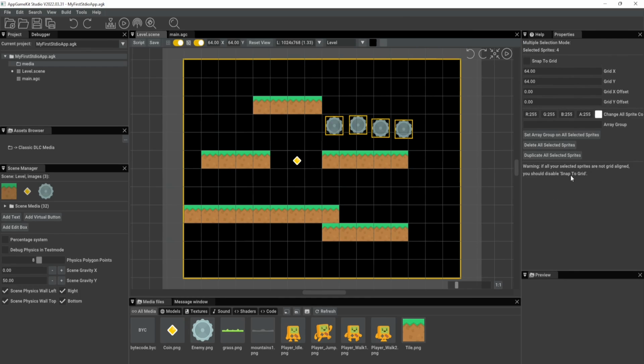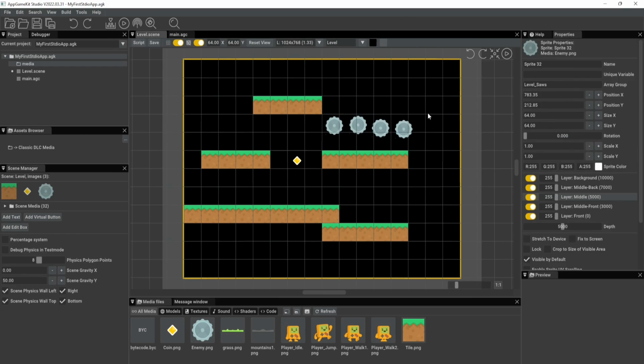And you should see now that the properties window has these new buttons here, right? So we need to give it a name first. So I'll call this one saws. And now we can set the array group on all selected sprites. So if we click off them and we go into them, now you can see each one of them will have that saws array group, right?